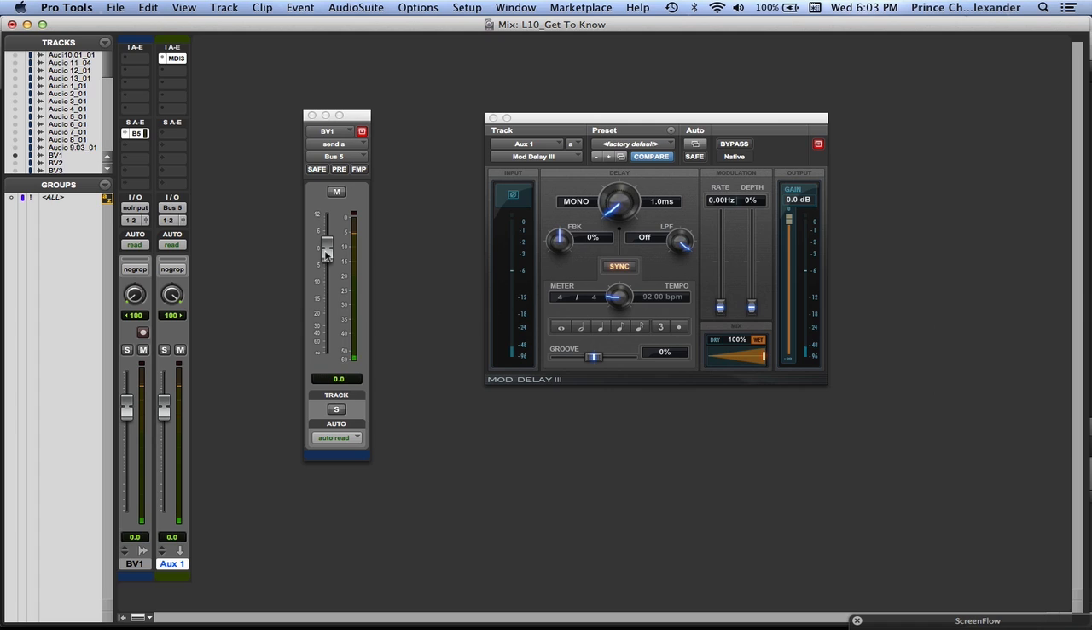So at 1 millisecond, I can hear the vocal spread a bit. It's still leaning a lot to the left side. Let's introduce that 20 milliseconds on our delay unit. And listen to the vocal now.